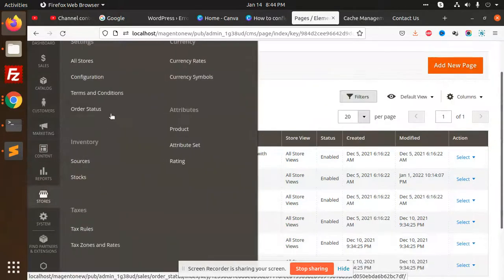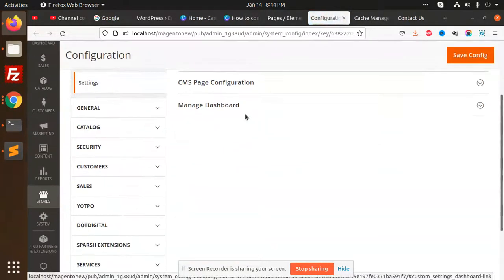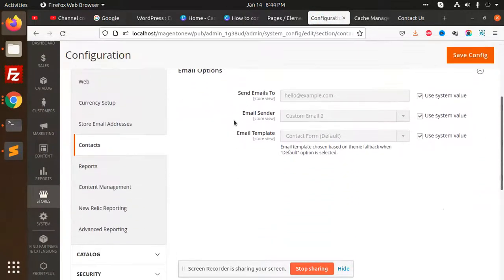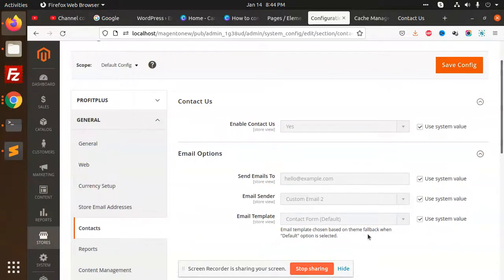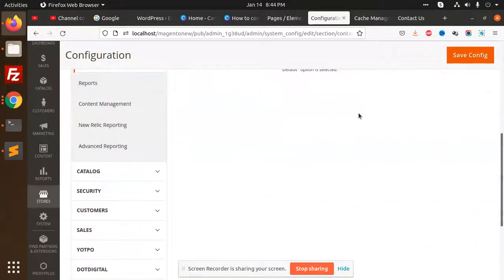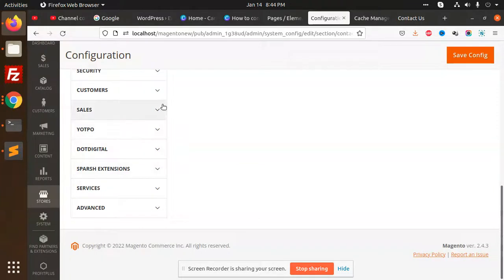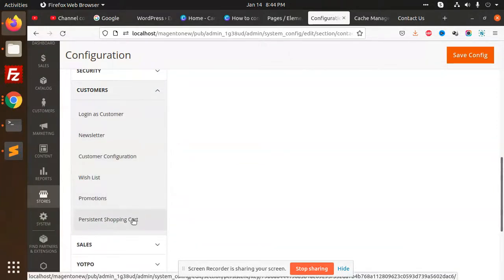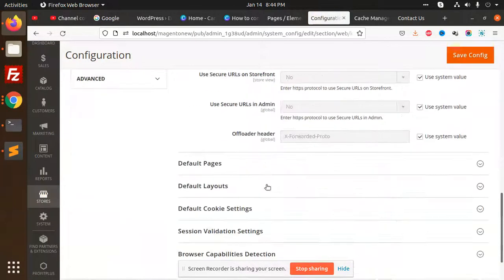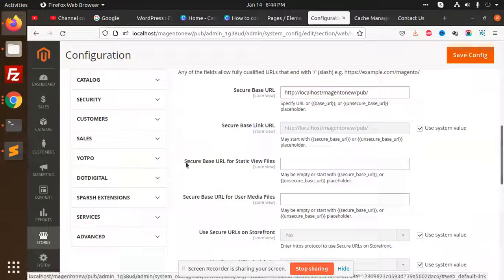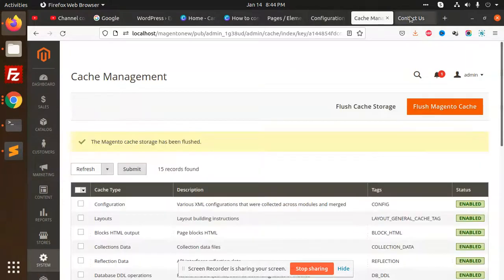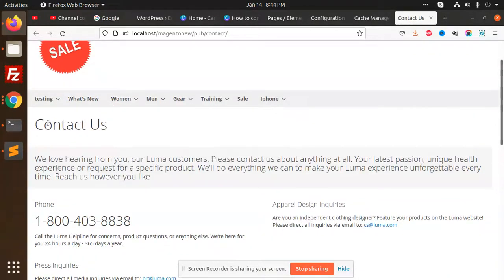Let's go to the stores configurations. We have journal, we have contacts. Here it is enabled. Here you can configure the email options, right? And after this you can save that one. Let's check the address, because this content is coming from a static block.